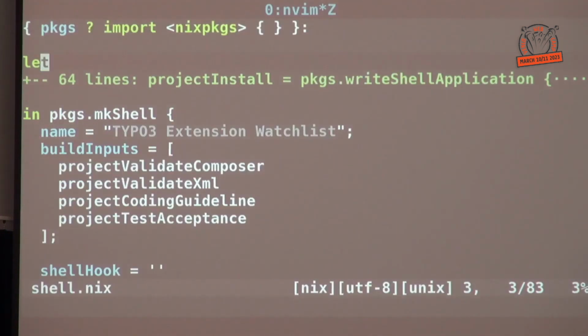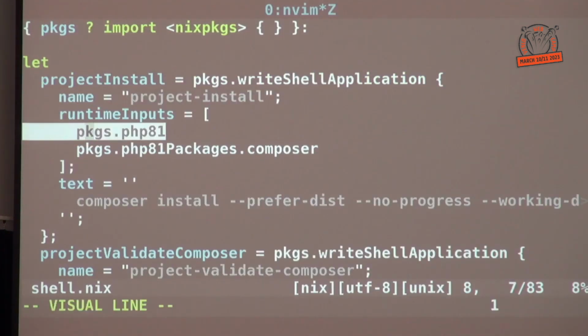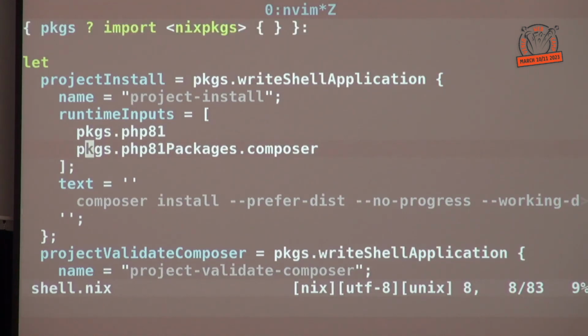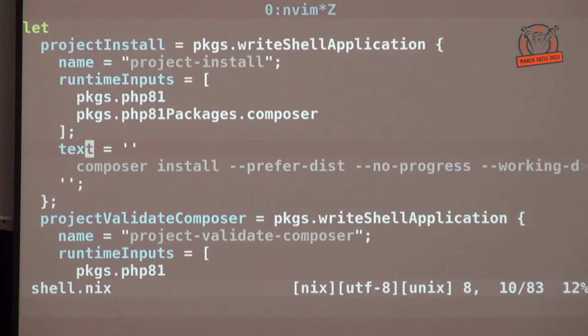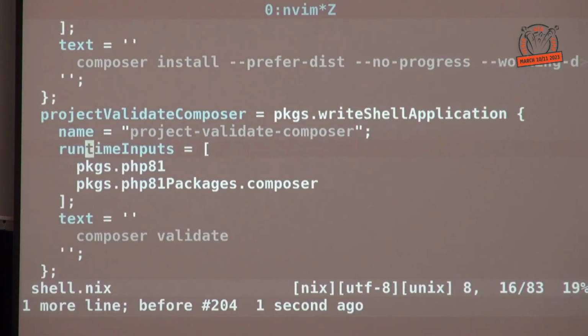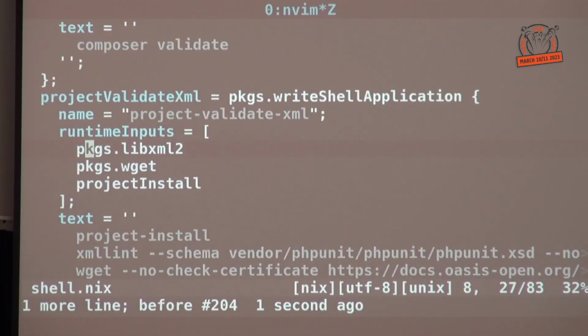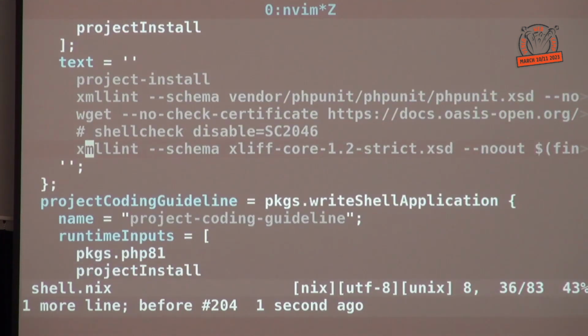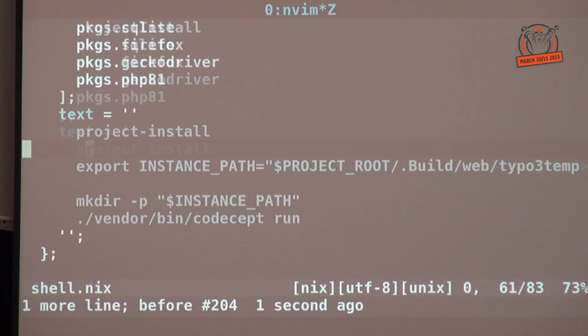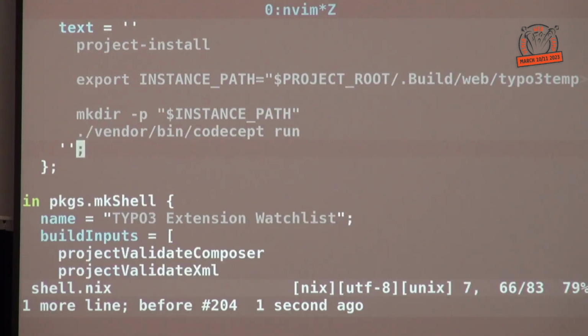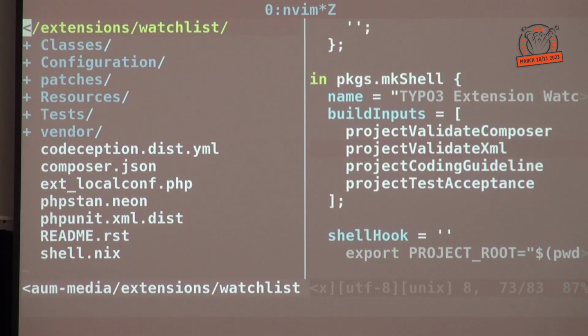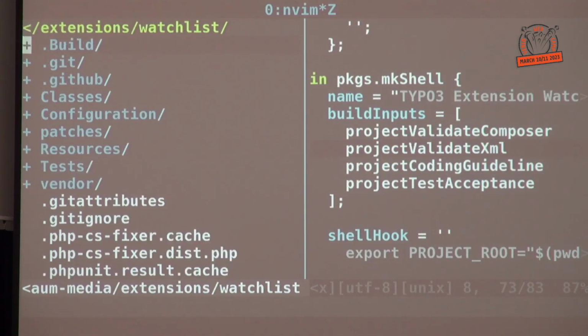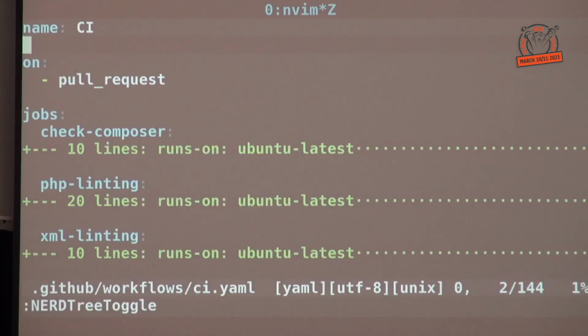And that way I can define everything I need, like, okay, I need this PHP version, I need the composer version for this PHP version. How does a project install look like for me? How does a validate composer look like? What dependencies do I need for validating XML, and how does it look like? And how does it look like to execute my acceptance tests? And the cool thing about that is not only that I can use that on my local machine, but as mentioned earlier, also within CI.